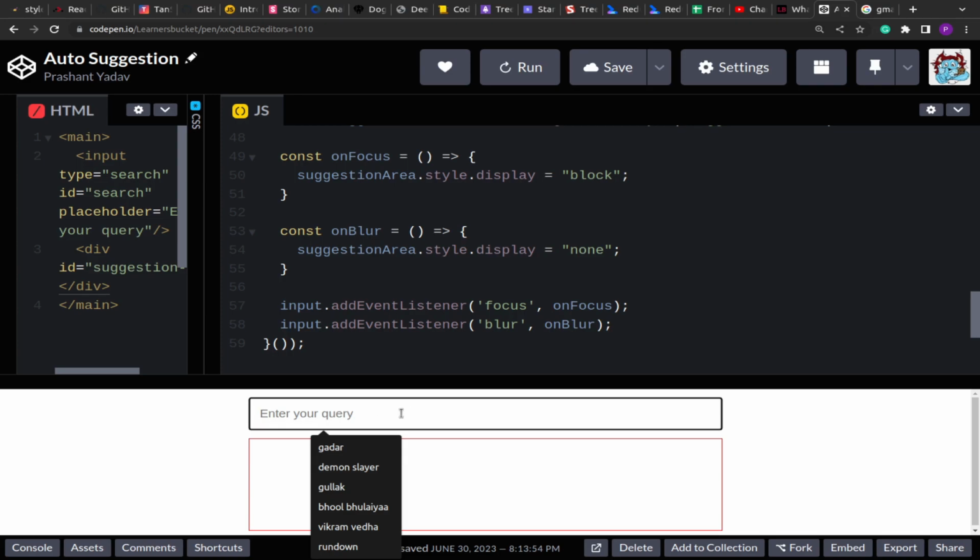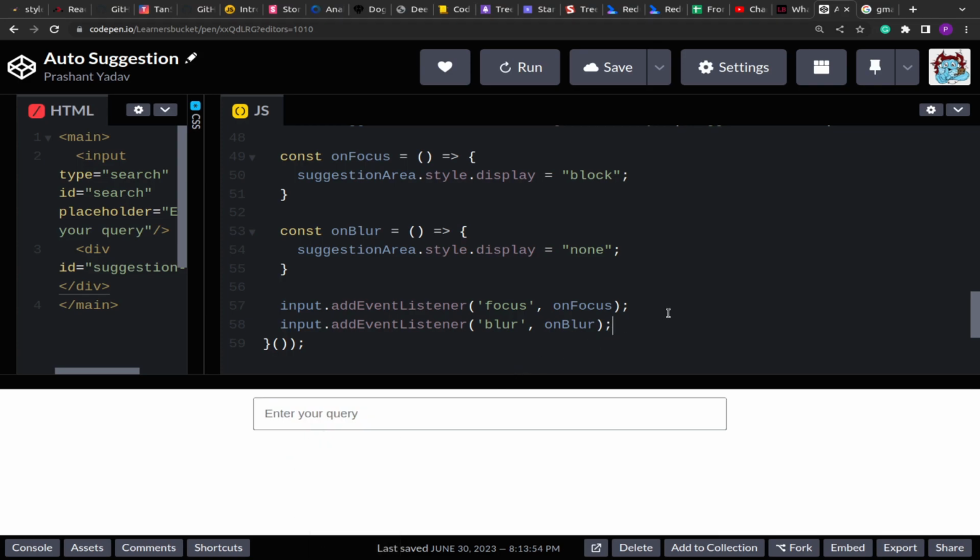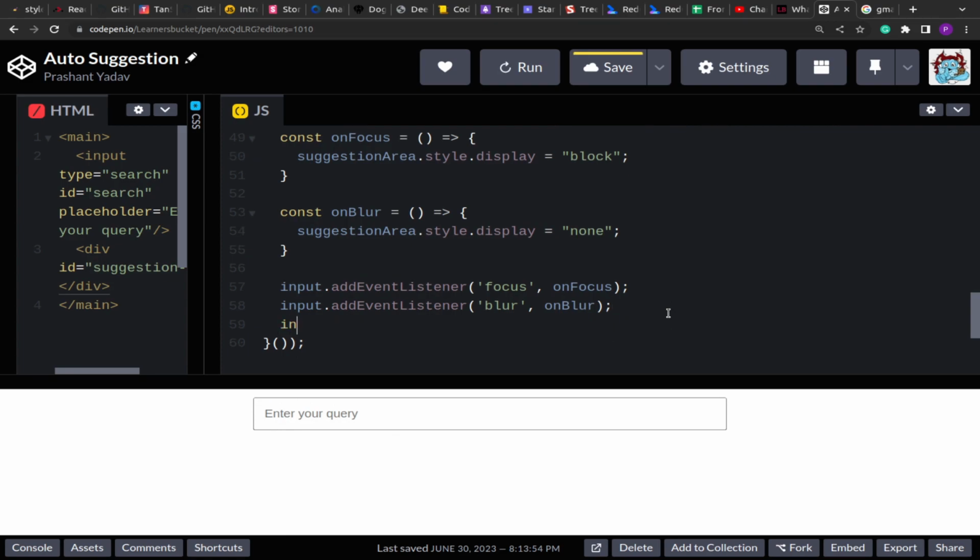Now whenever you type something in the input area, you have to make the API call and you have to show the suggestions in the suggestion list. So for that, I am going to use the keyup event.